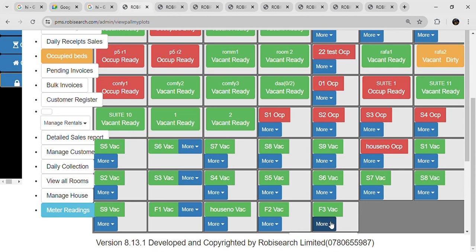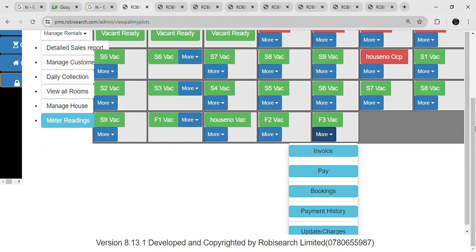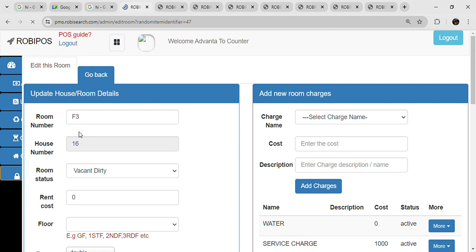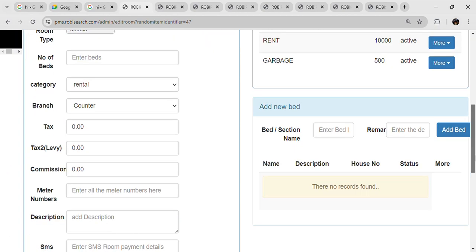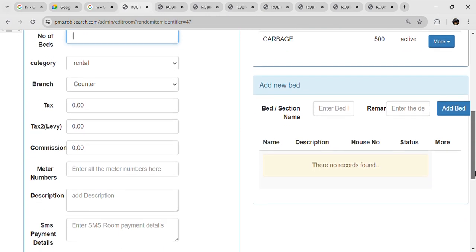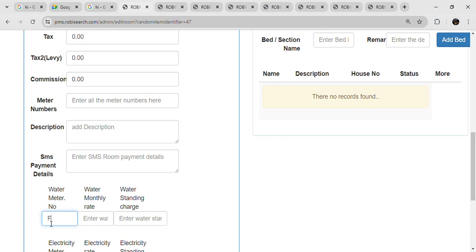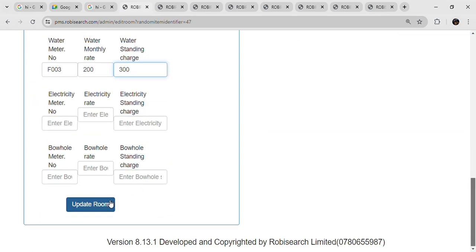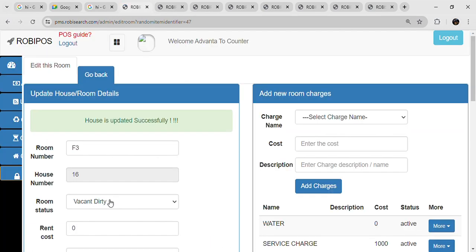We have this one. So I'm going to come here, then update charges. The status is vacant, ready. Then I will select the floor, let's say it's the ground floor. For this one we don't have the number of beds, so I'm going to leave it blank. So we have F03. Then the monthly water rate, let's say it's 200. Then we have the water standing charge, let's say it's 300 also. With that I'm going to update. So that is how you update the charges. But not forgetting, before you do meter readings you must upload members.